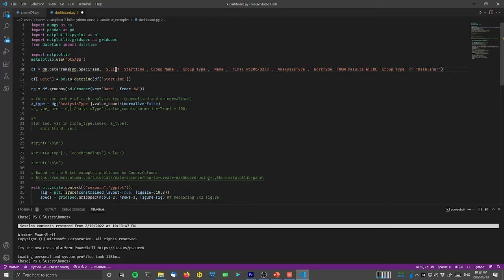But here I only want to return a few columns, the ones that we're actually going to use to create our dashboard. So I've said select start time, group name, group type, name, final Lu-Hf 206/238, so we can create that chart, analysis type and work type from results. So we don't have to return all of our columns if we don't want. And I've said where group type is not equal to baseline. So we don't want to count our baseline selections. We only want to count our actual proper selections.